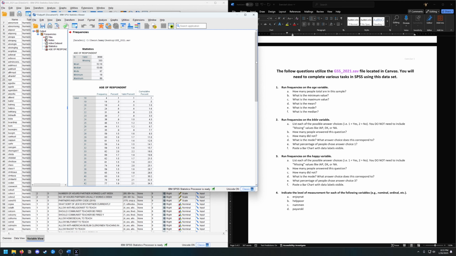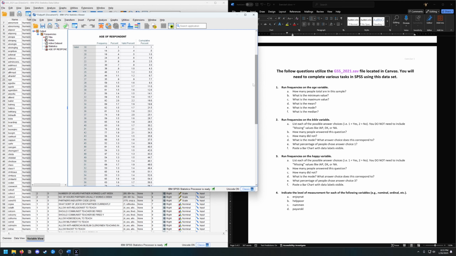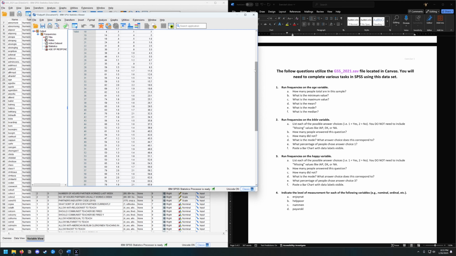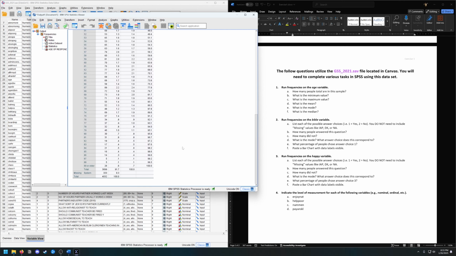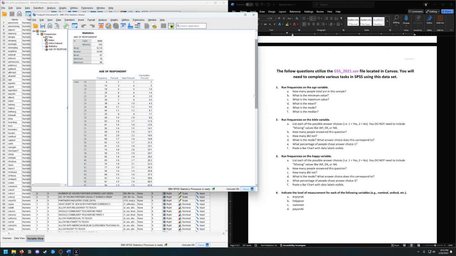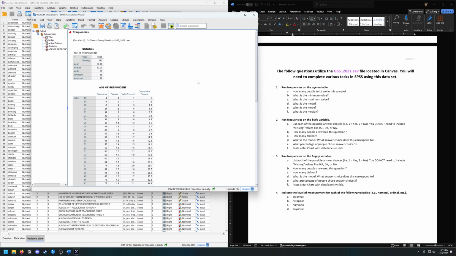And you'll get a couple of different tables here. So here, this first one you can see is just the counts. 4 people were 18, 14 people were 19, so on and so forth. There's some percentage columns, which I'll talk about in a minute, as well as some other totals. Most of what I'm asking you for here will come out of this particular table.